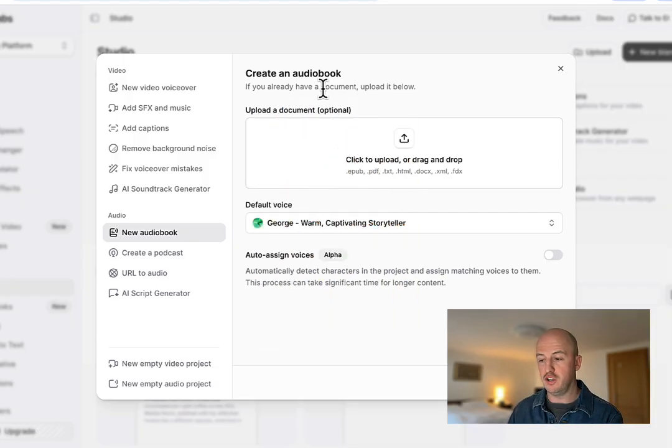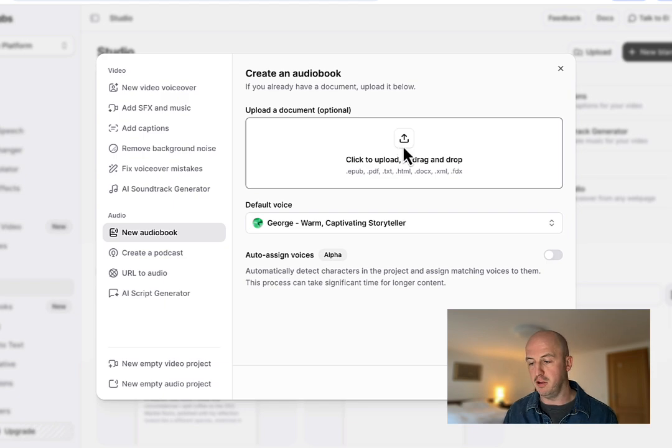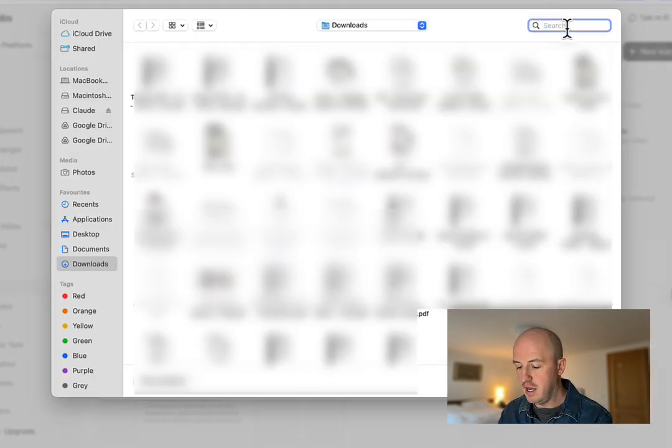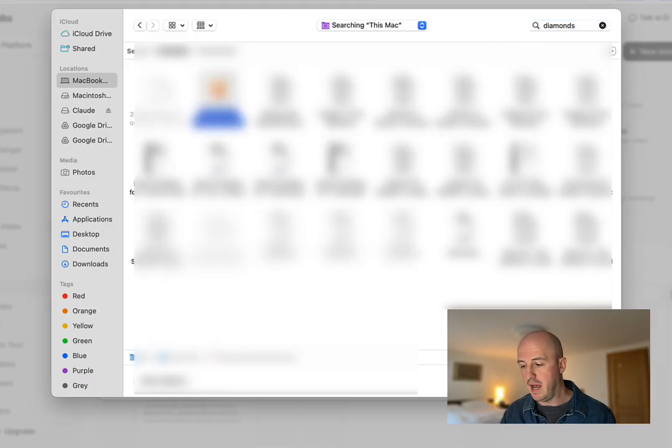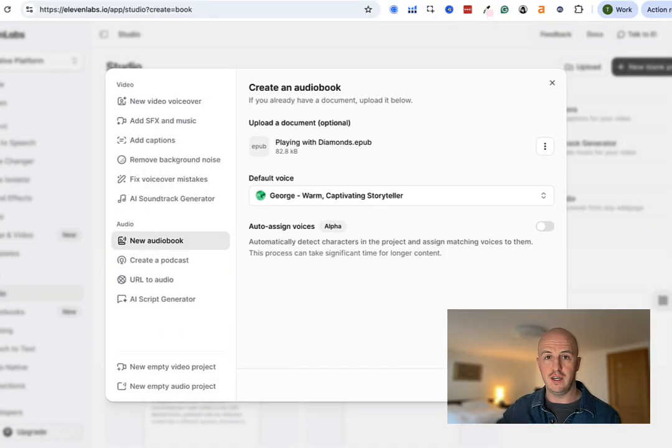Now, all you have to do at first is to literally click onto the upload button and go and find your book, and then you can just upload the EPUB version, the PDF version, or even a doc, and then it starts processing it straight away so that you can get that book uploaded and it starts looking at the text.